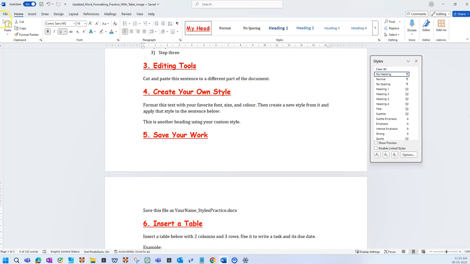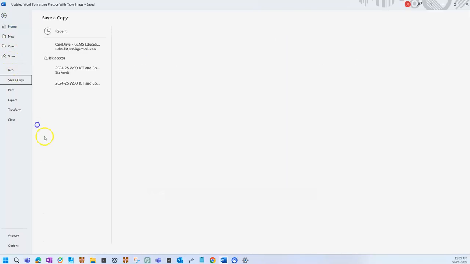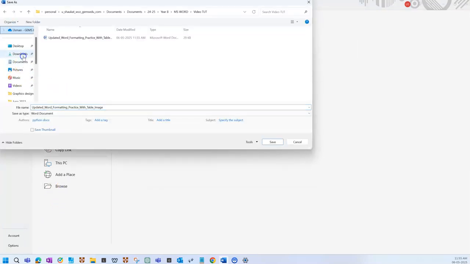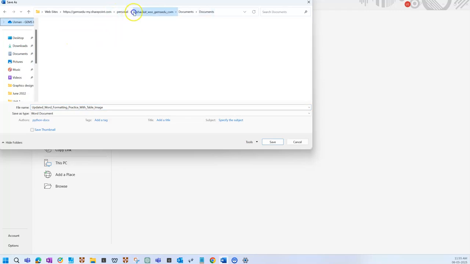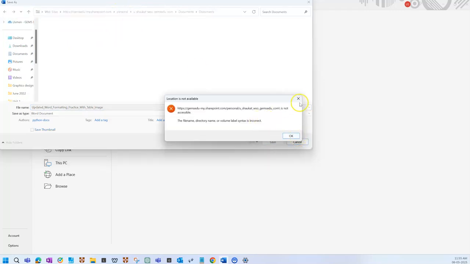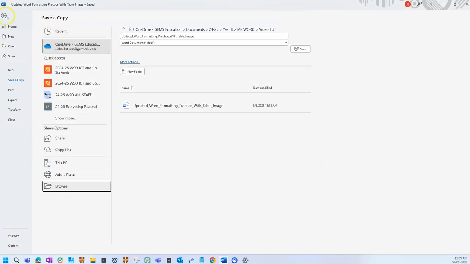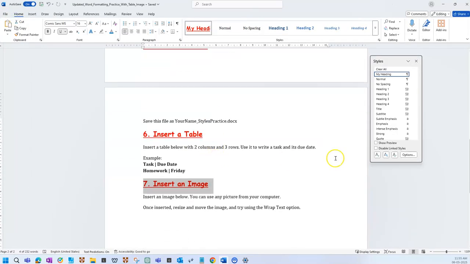It's saving your work. File, save a copy, browse. Make sure you save it in your documents, okay? Make sure you have the correct folders, okay? Go into documents. Make sure you save it in the correct folder, okay? Make sure you guys also save it in your OneDrive folder as well. But let's get back to the activity.